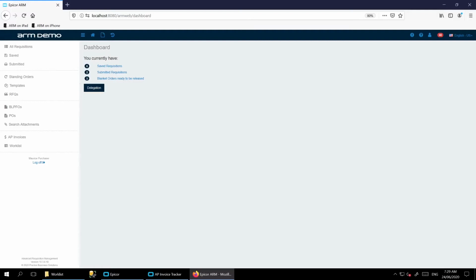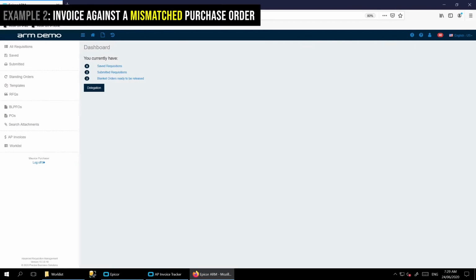In this second example, we're going to look at the scenario where we once again have an invoice to process and there is an associated purchase order for this invoice. However, one of the lines is going to have variance, and so we're going to have a look at what happens in that scenario.